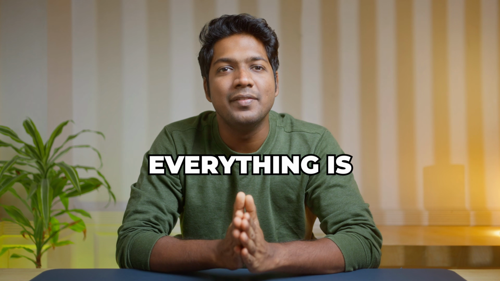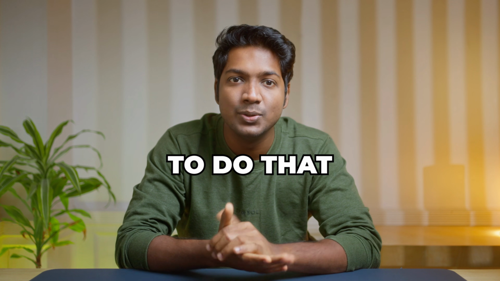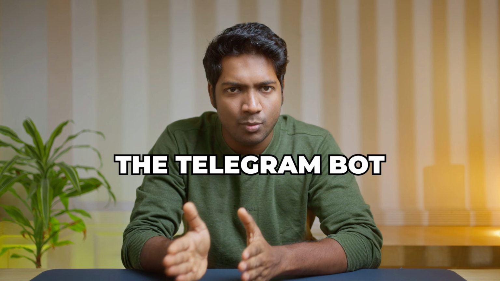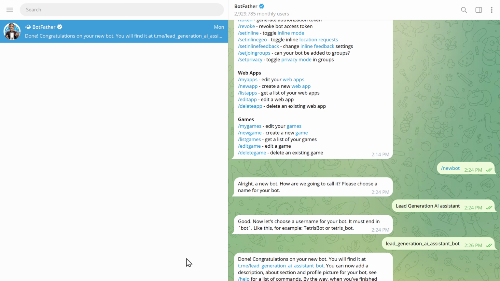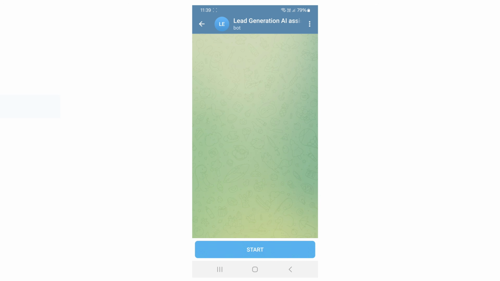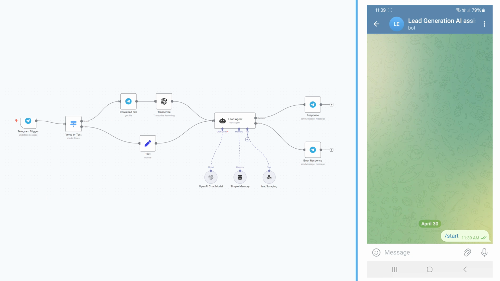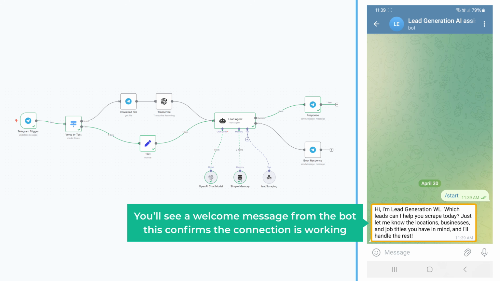Alright, now that everything is in place, let's test the entire workflow and see how it works. To do that, first we need to activate the Telegram bot that we created earlier. So let's open Telegram, click on this link, and it will take us to the lead generation bot that we created. Now just click on Start and it will be activated. And you'll see a welcome message from the bot, and this confirms the connection is working.